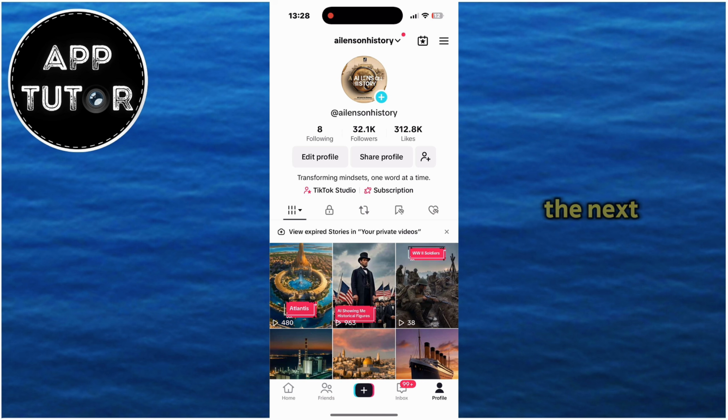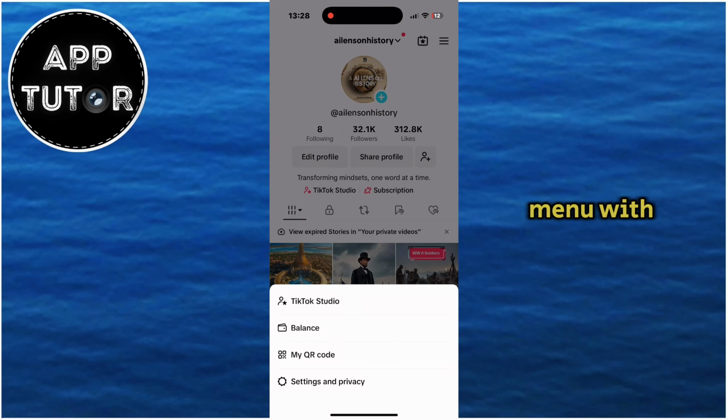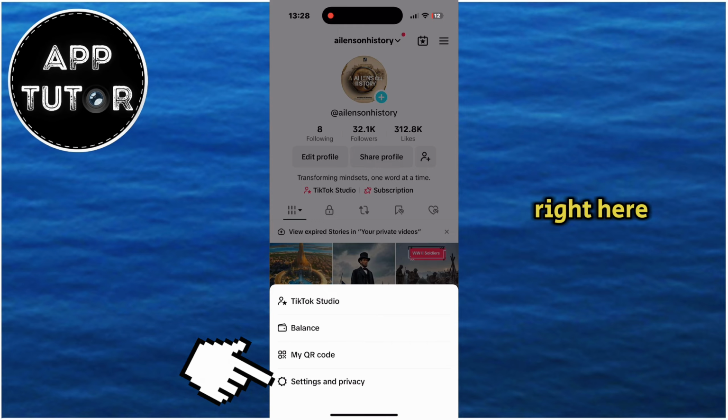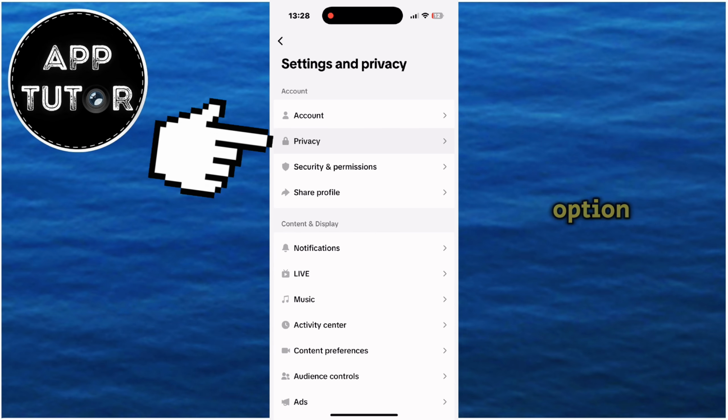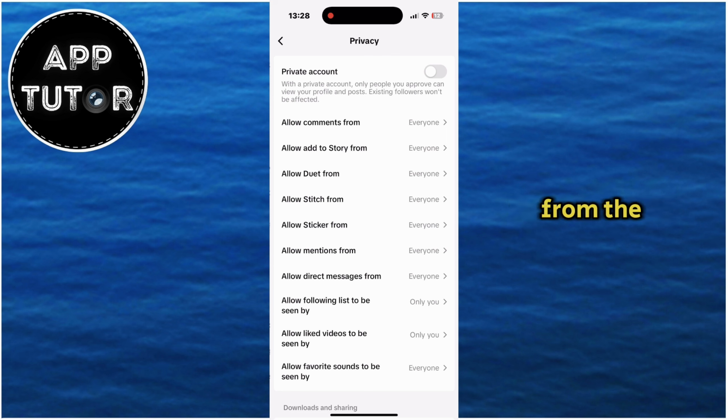The next thing that we'll do is to tap on the 3 horizontal lines at the top right corner of your screen, which will open this menu with a couple of options. You'll want to select the settings and privacy right here, and that will open our TikTok settings page. Tap on this privacy option, which should be the second option from the top.